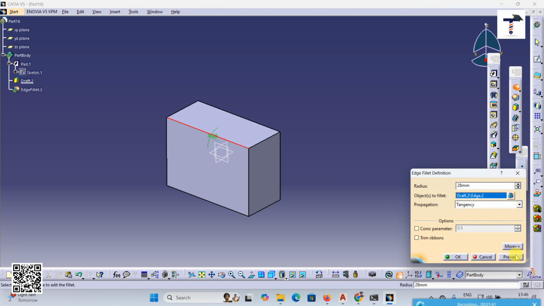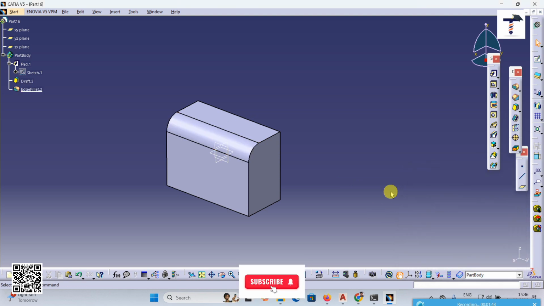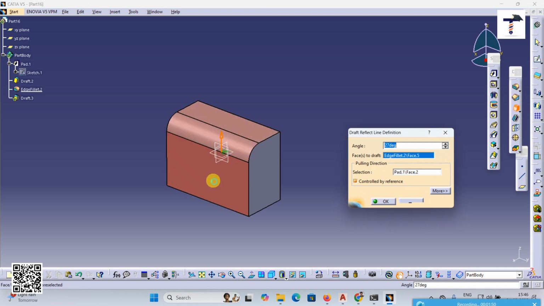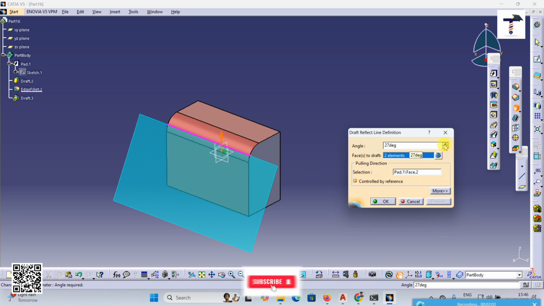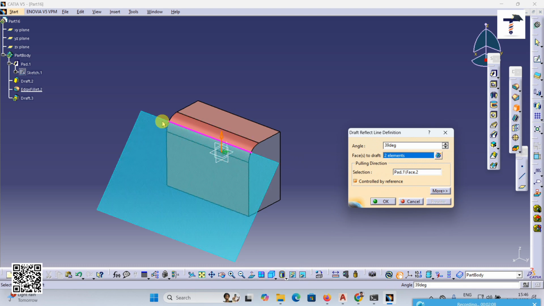Next, first create one fillet here. This one is the preview, then okay. Here is draft with reflect line. Select this one and select this curve. So they are already coming as one line. Now this one is the preview, and this angle will be taken from this line. If you change the angle, the line also moves. So that is called draft with reflect line. This line also changes as you change the angle. Okay, so that is the main thing.